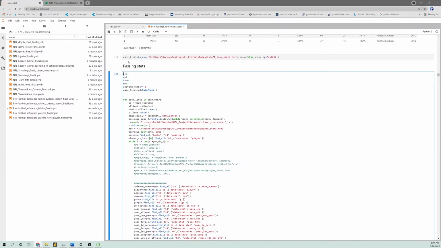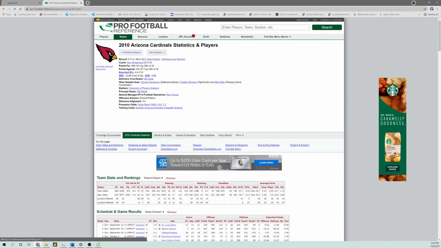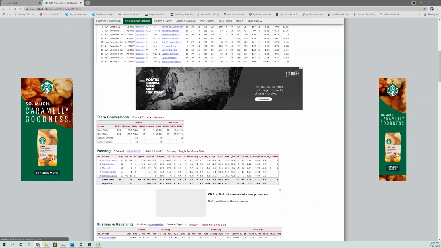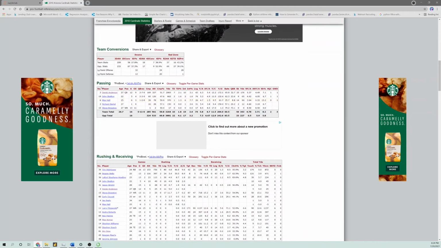Alright, so now we are going to look at a different table. We're going to look at the player stats now. Although they're still part of a team, we're looking at player stats more closely. So the first table we're looking at is the passing stats. You can see this is what the table looks like on the Pro Football Reference page.